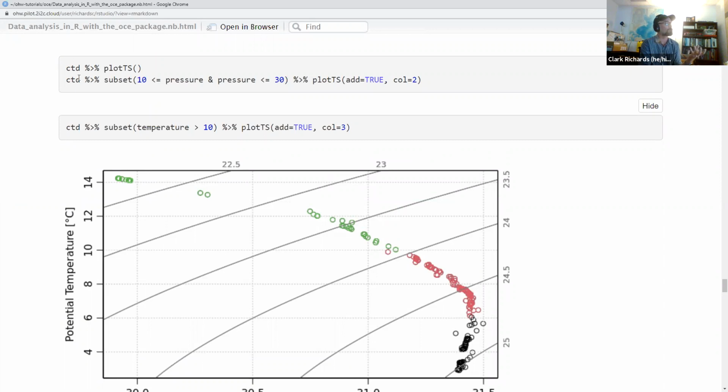So you can actually subset your data using this subset function based on these sort of logical expressions, right? So if I want to take my CTD object, I want to get all the pressures that are between 10 and 30 decibar, and then I want to add those to my TS plot with a different color. Here I'm using color equals 2, then I can do that, right?